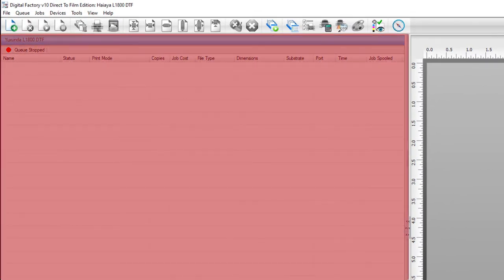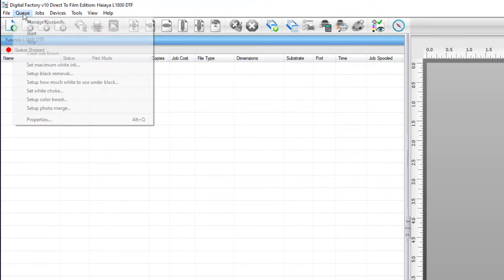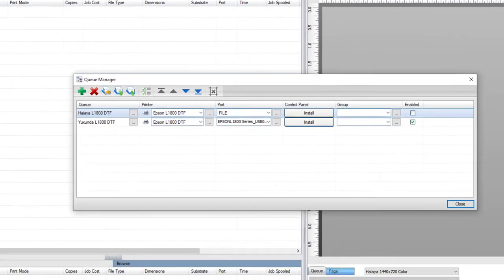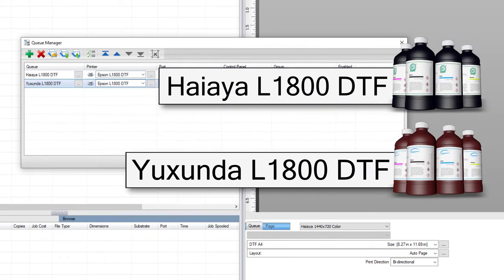If you open the Queue Manager, you'll see any other queues that are available for your printer. To open the Queue Manager, go to the Queue menu and select Manage Queues. Here, you will see your available queues. You may notice your queue names are different from your installed printers. In some cases, queues will be named after the ink manufacturer that is used in your device.